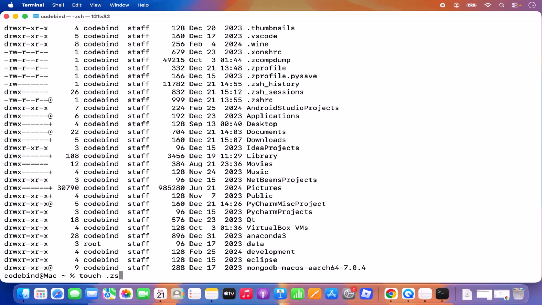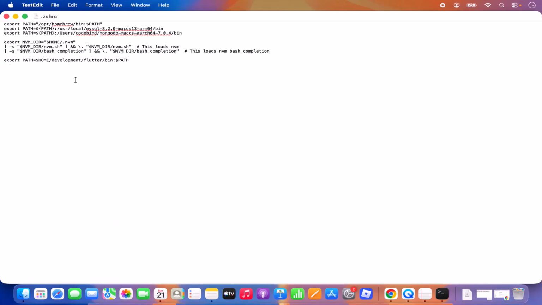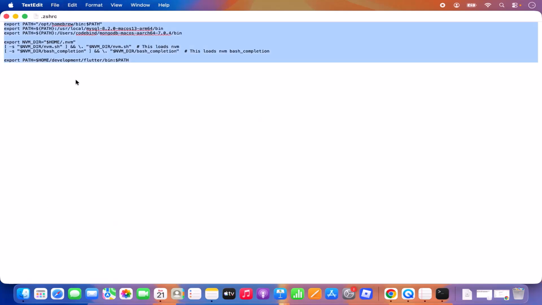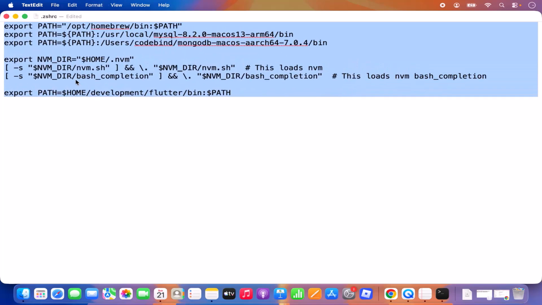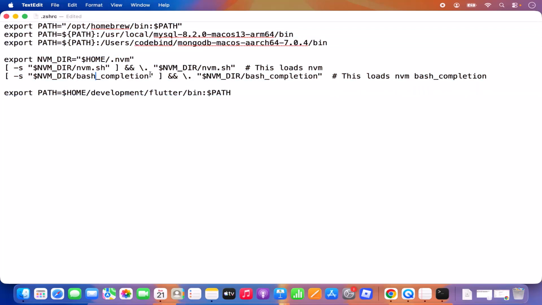So if this file is not present, give this command and then press enter, and it's going to create this file. And once this file is created or is present on your Mac operating system, you need to give this command, which is open .zshrc, and then press enter. So in my case, I have added some exports here. So I see this kind of options here, but in your case, it can be totally empty, and that's totally fine also, right?